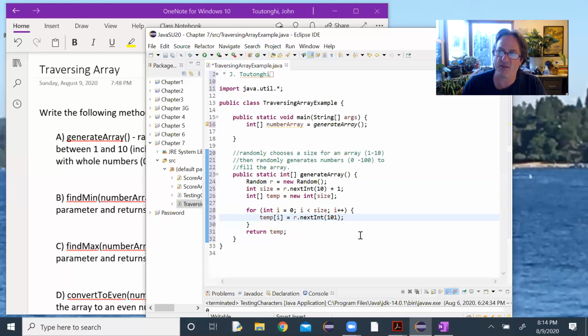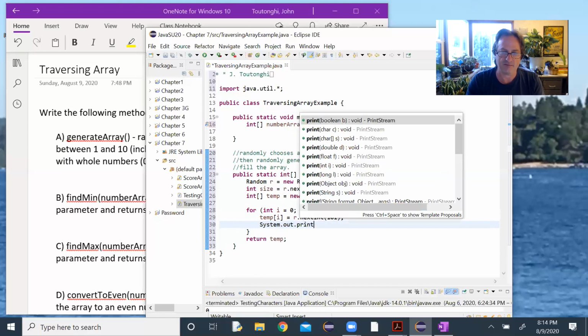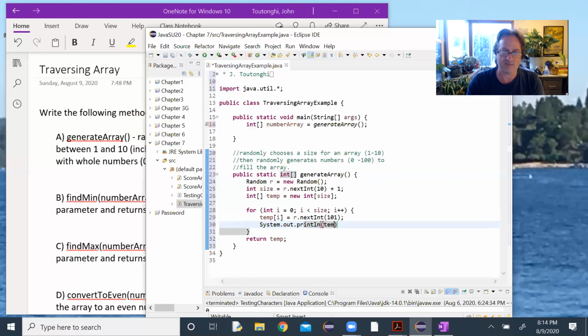Randomly generate a number between 0 and 100, and then put it in temp[i], and then let's just see what's happening by printing this temp[i] out. And remember, it's randomly generated, so we don't know how big the size is going to be, but we do know that loop will run, and then we're returning temp.